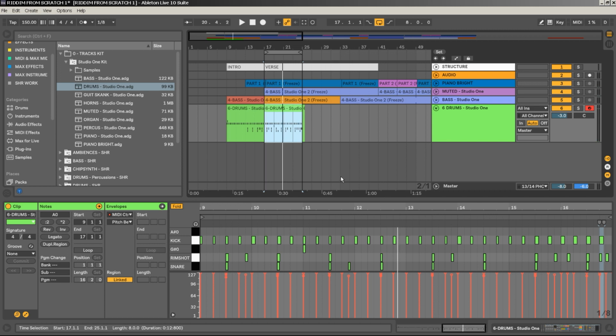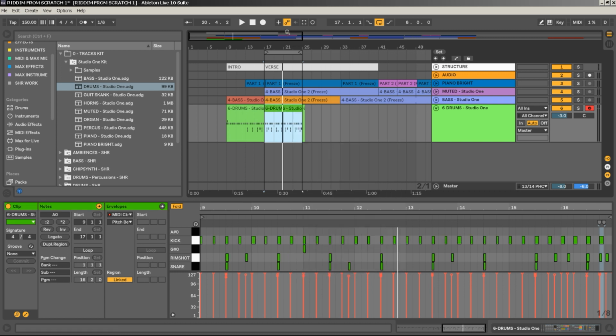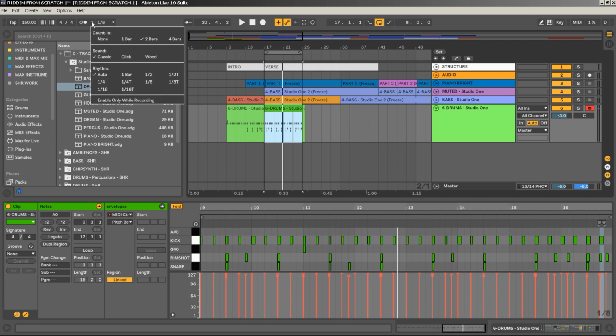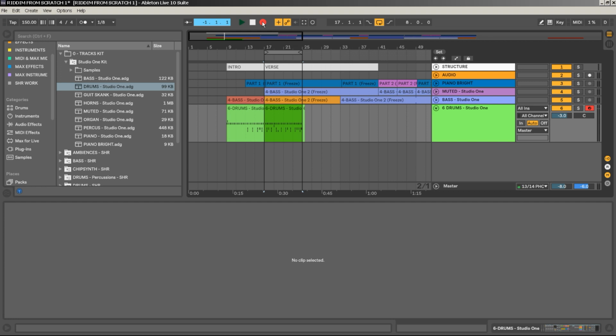When you want to record again into a clip, you have to select this little plus here. So it will not erase what you have inside, but just overdub something in it. So we have our count in, it's okay. So let's try this last one. Okay. Let's focus on the drum.